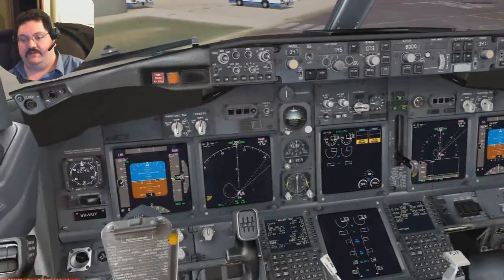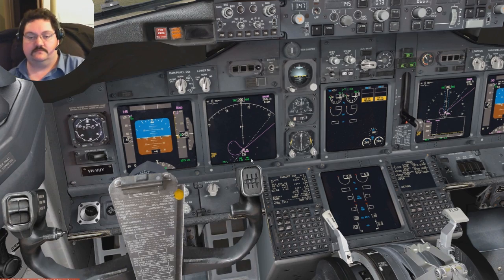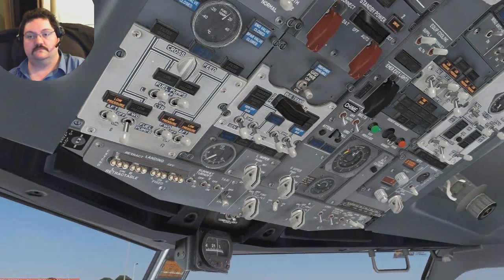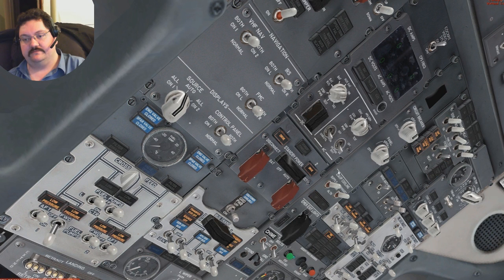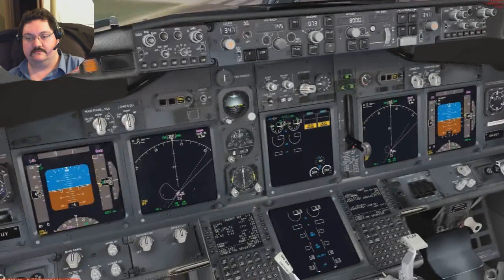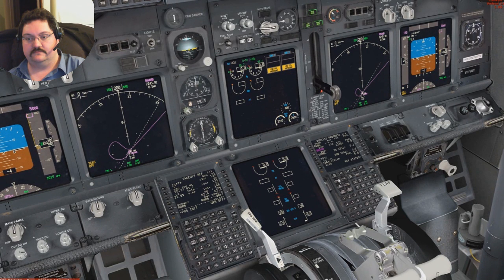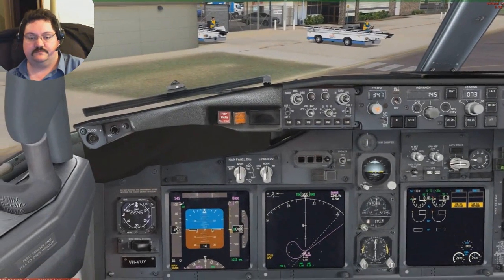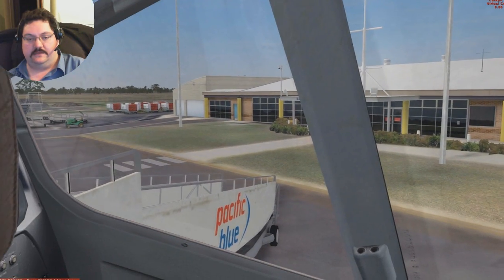Okay, configuration for takeoff will be 5. Take the warning. That's working well. APU is running. Set that APU, get rid of the ground power. Ground power off. Front door is closing. And the stairs coming away now.